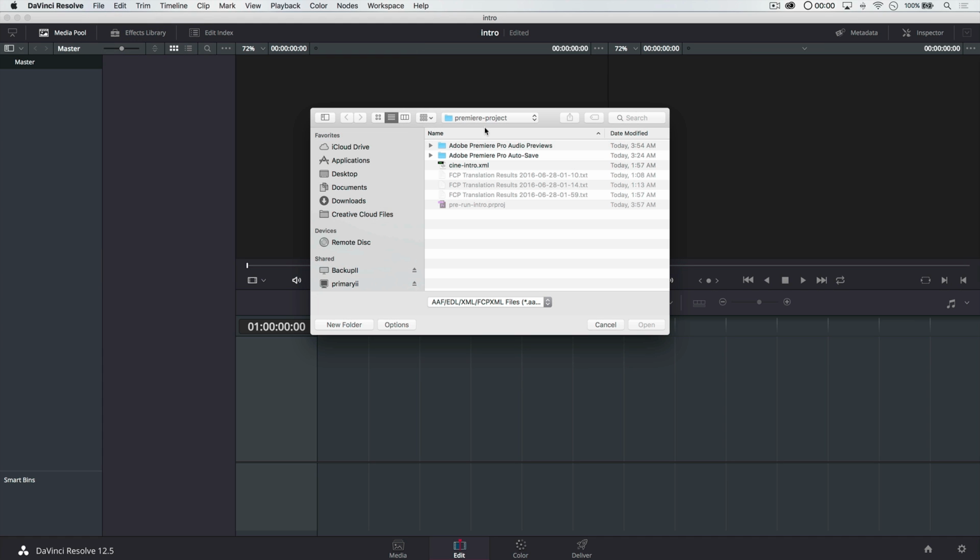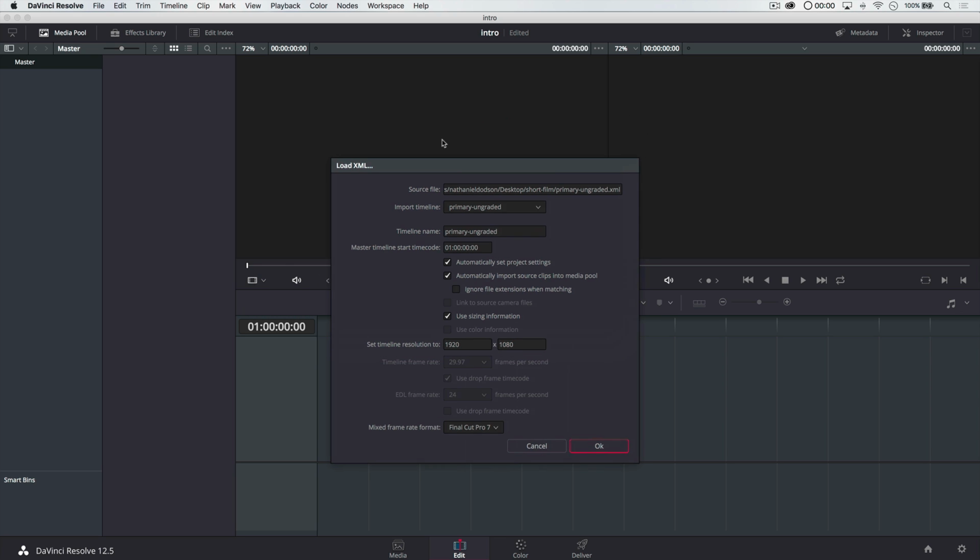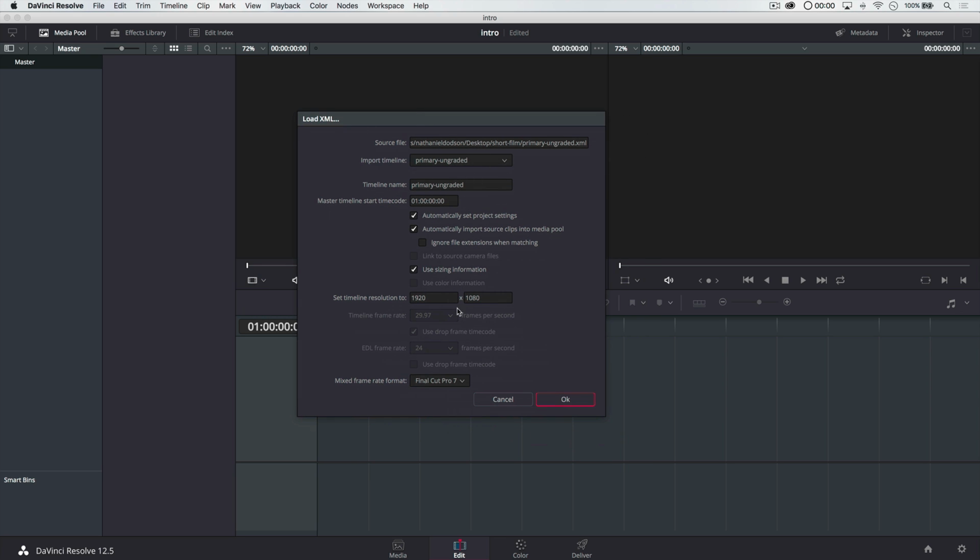All right, so here we're going to navigate to our folder on the desktop, short film, and we're going to choose primary-ungraded.xml. Go ahead and hit open, and it's going to say, hey, look, load the XML, all this different stuff. Just tick on automatically set project settings. Great. Bring in all of the source clips, all that stuff. Set our timeline resolution, 1920 by 1080. That's what we're working with. We're not doing Ultra HD. We're not doing 4K, 2.5K, any of that stuff. Go ahead and hit OK.